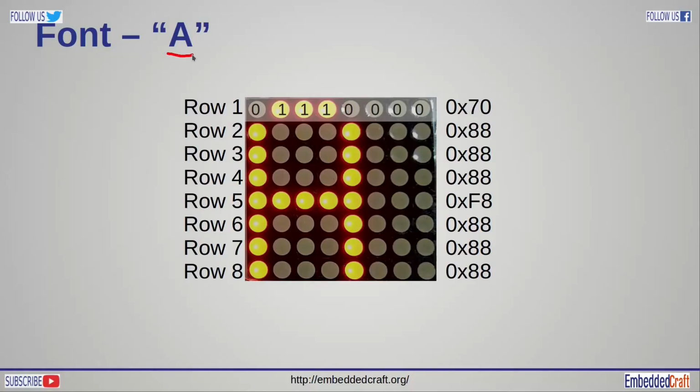Let us plan the display of character A. We will glow LEDs in such a way that it resembles character A. Because this LED matrix is a common cathode type, writing 1 will glow the LED. So, in this way, you can see the value for the first row should be 0x70. The value for the second row will be 0x88. And the value for the third and fourth rows will be 0x88. The fifth row will be 0xF8. Now we have values for each row to display character A.